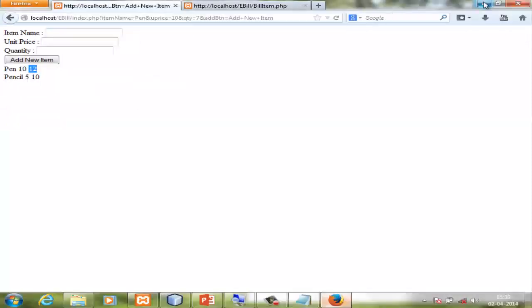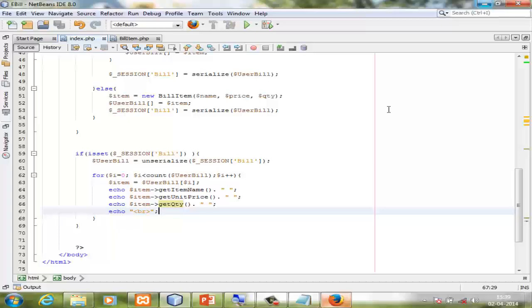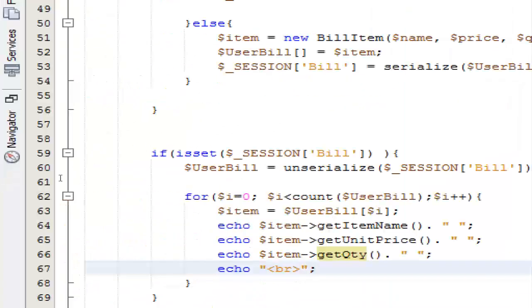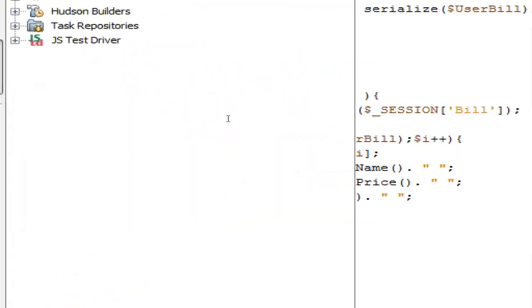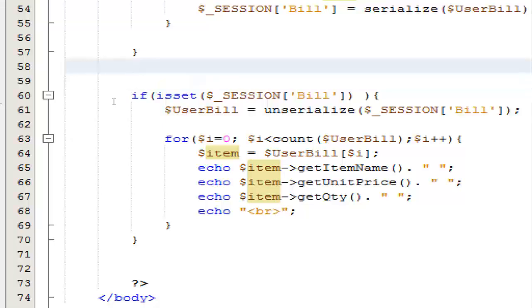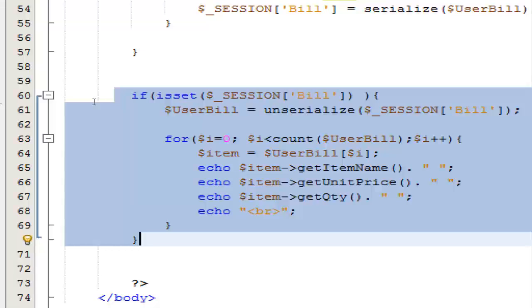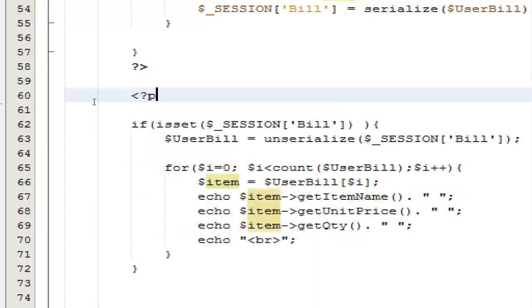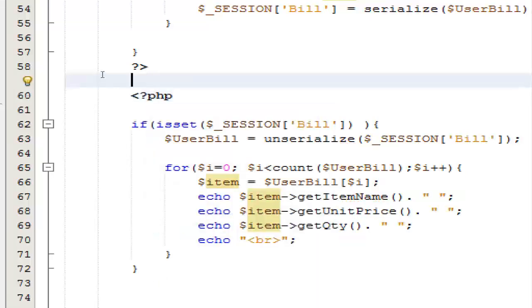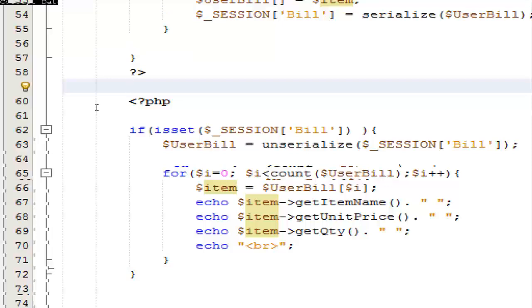Up to this point, this part you need to show like a table. So how am I going to do it? I'm going to put it inside a table. I'm not going to put the entire table part and everything in the HTML. This is my display part wherein I'm trying to show the things. I break the PHP here and I open the PHP here.